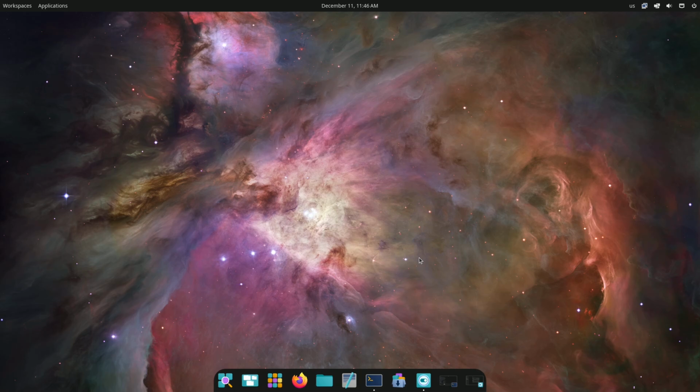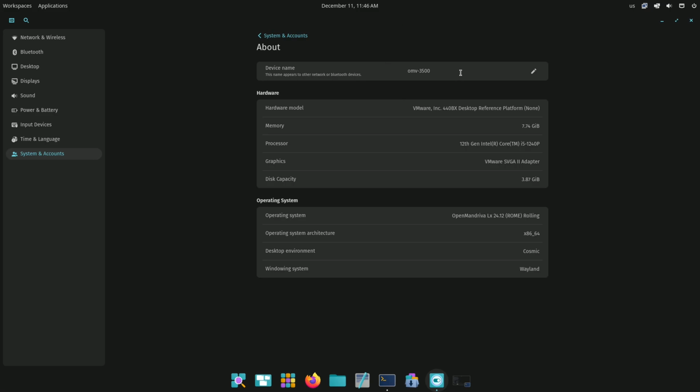These are all the common things which I usually say. Let me show you the system information. The device name says some random thing, but the operating system is OpenMandriva Lx 24.12, and the code name is ROM. It's a rolling release. The desktop environment is Cosmic, and the windowing system is Wayland.